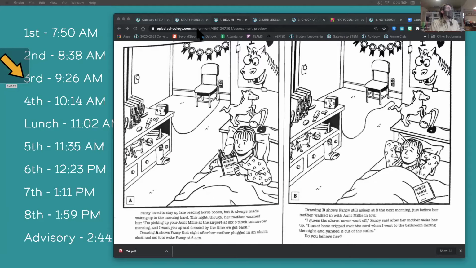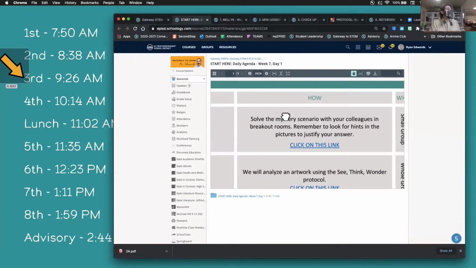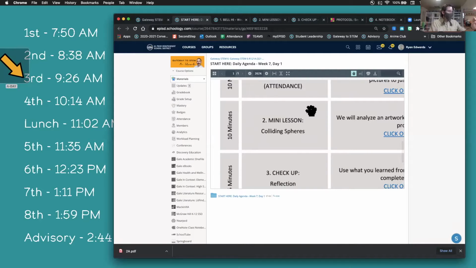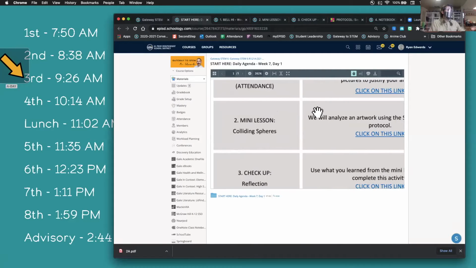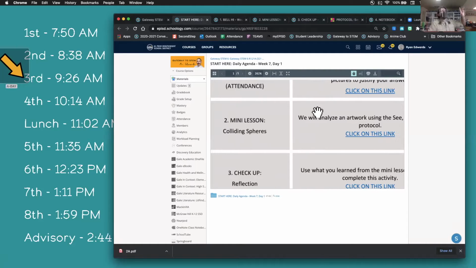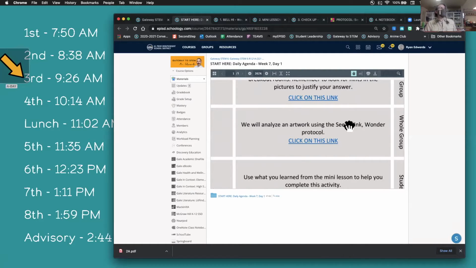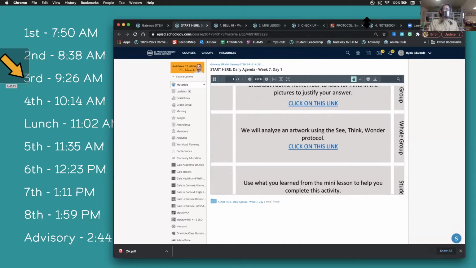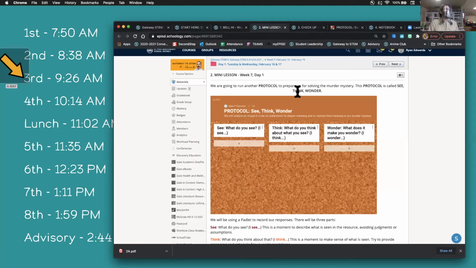So let me go ahead and go back to our agenda. And our mini lesson for today, we are going to be looking at colliding spheres. It's a piece of artwork. We're going to look at a piece of artwork, and we're going to run a protocol called See, Think, Wonder. This is the first time we've done this protocol.